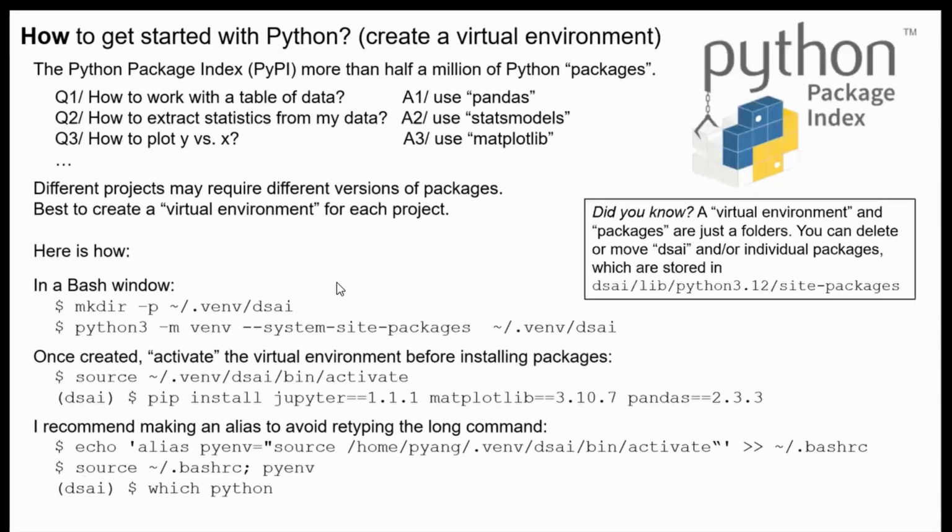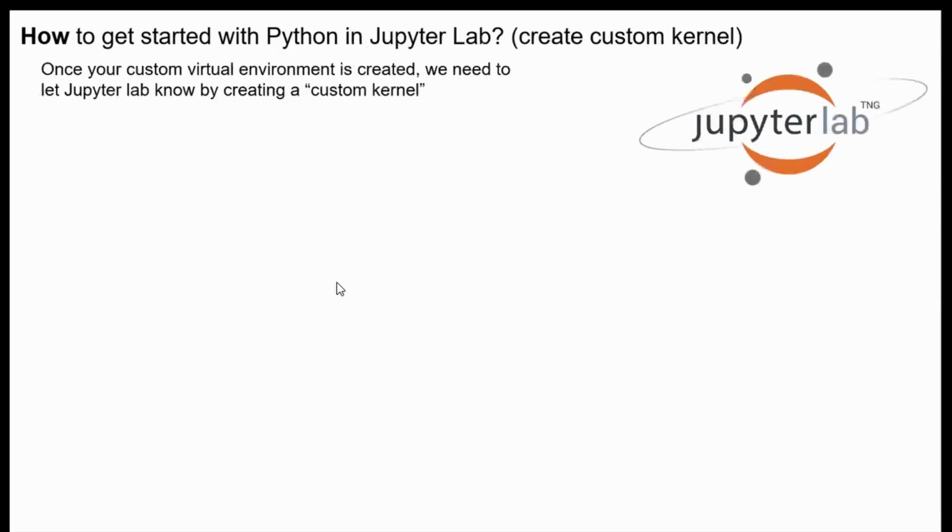So once you have created your virtual environment for Python, a thing that tends to be a stumbling block for a lot of people when they get started is how do I then use this virtual environment inside of my JupyterLab? JupyterLab can use any Python version, but how can I make sure that it uses my Python version? The way you do this is to create a so-called custom kernel.